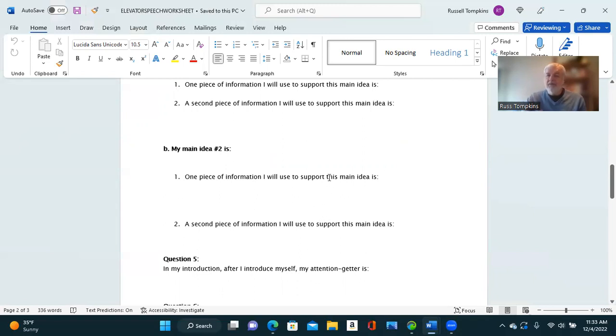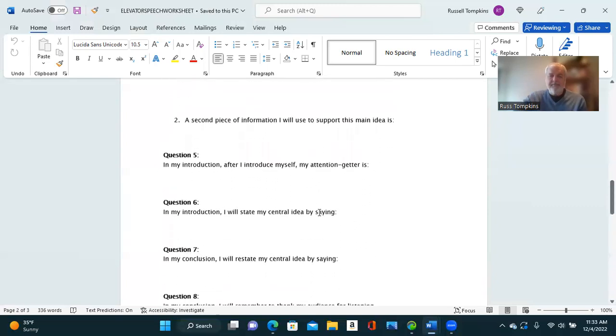Now, you can go on the web and you can actually do research on this company if it's a real company. If it's a made-up company, then you're not going to be able to do that. But just support your main idea in 2 different ways. What are you going to do to support your sentence?